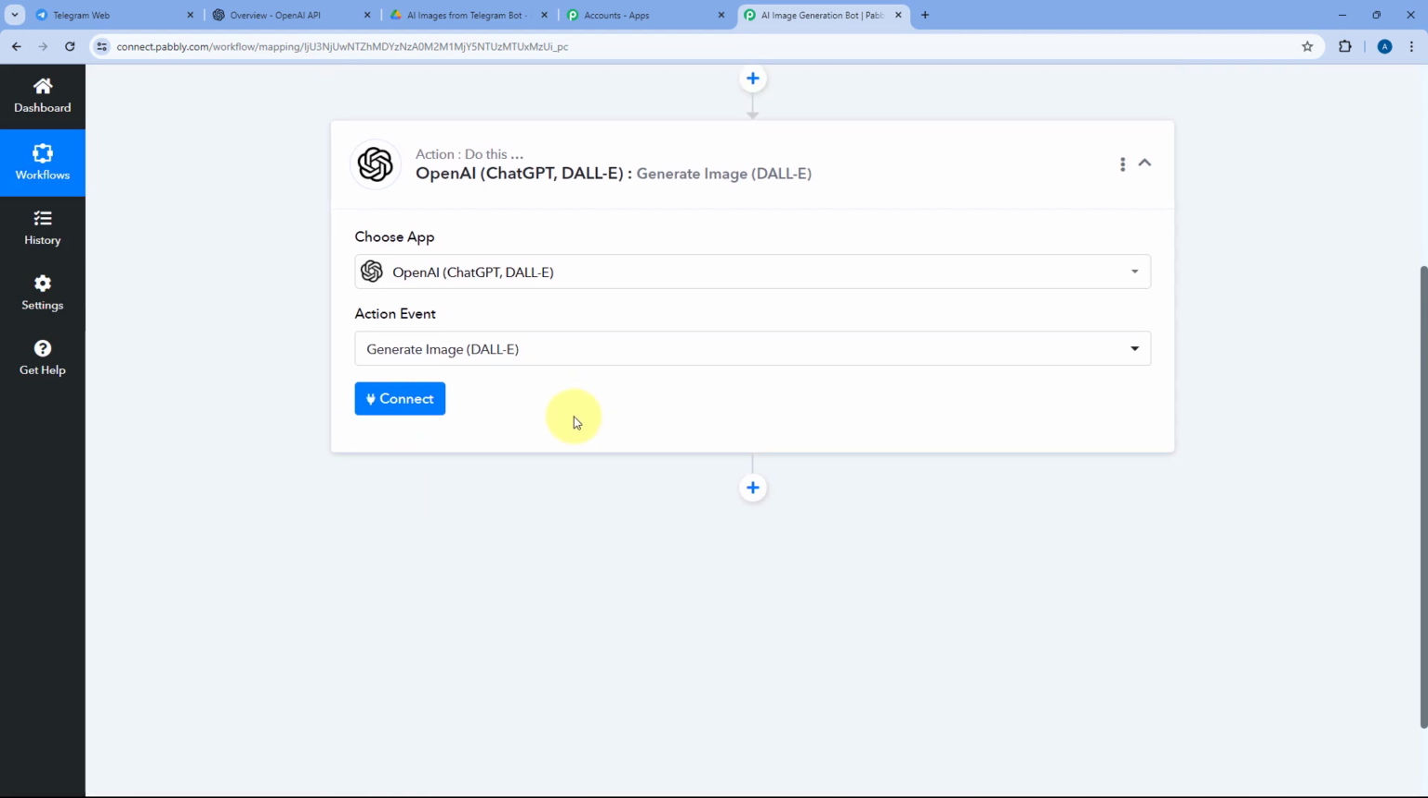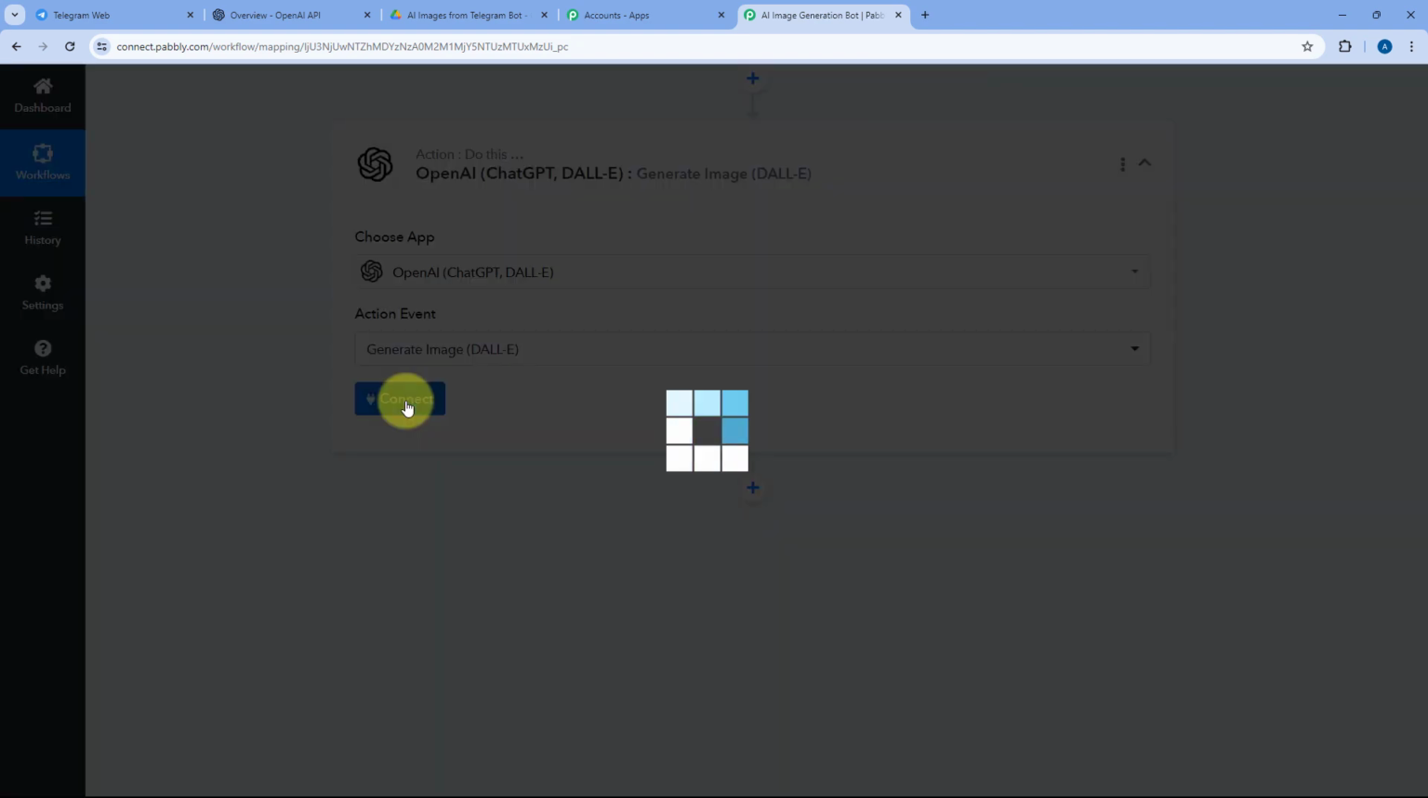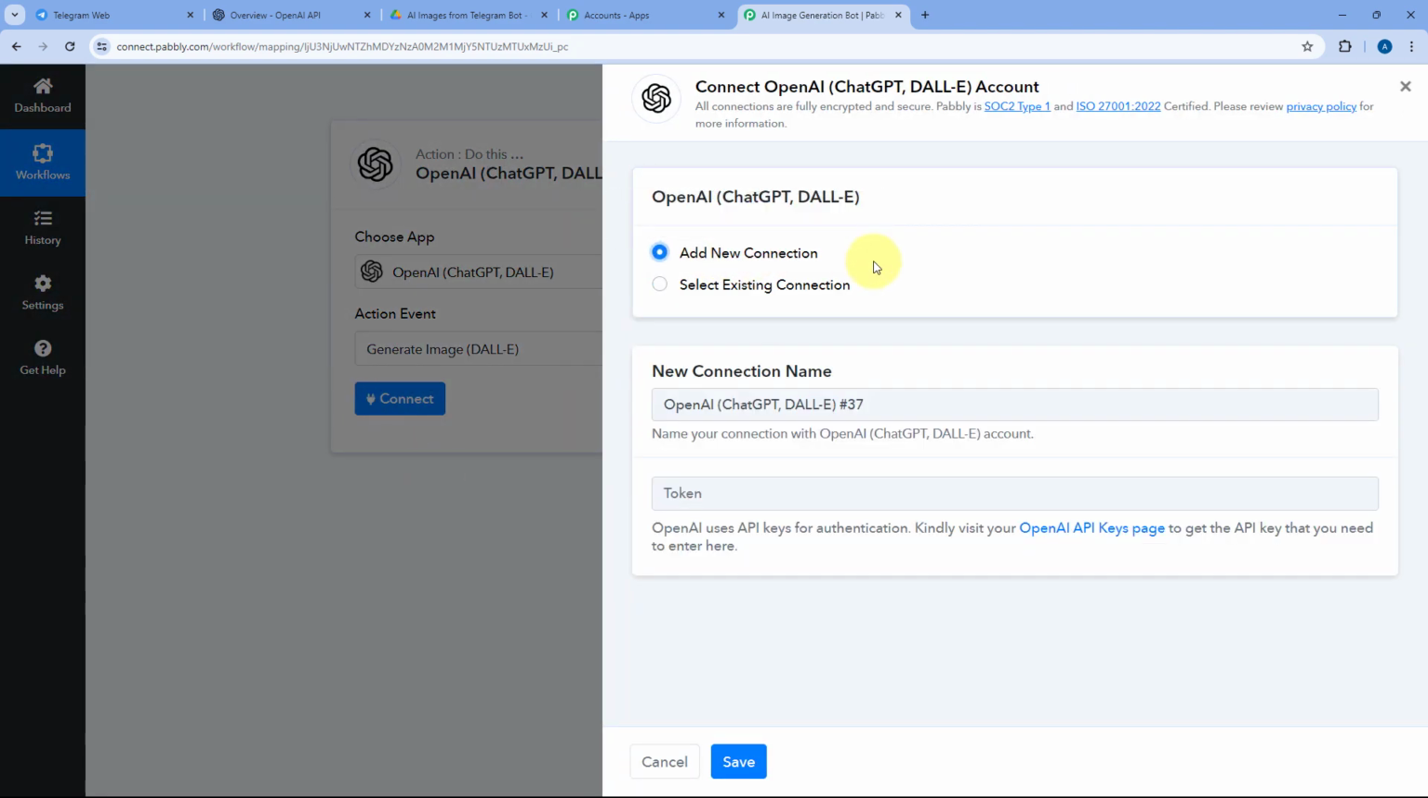Now here in this video, just for an example, I am using OpenAI's DALL-E to generate the image. But if you want, you can use any other platform of your choice to generate the images and save them in Google Drive, OneDrive, Dropbox, or any other platform of your choice. Now after selecting the action event, just click on Connect and select Add New Connection.